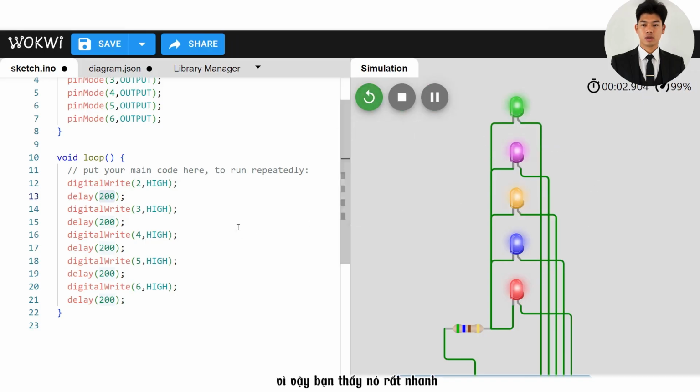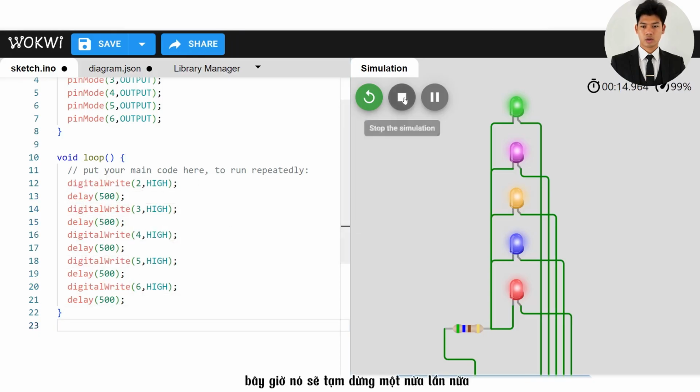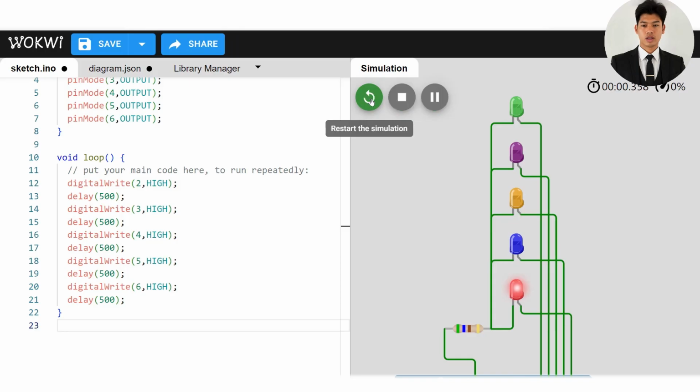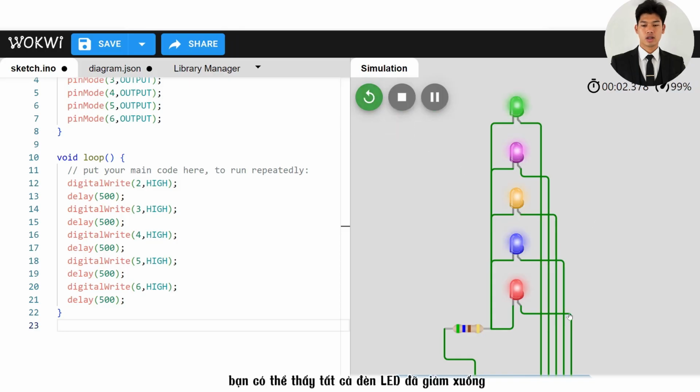So you've seen it was quick. Let me change the value of delay. Now it will pause for half a second. You can see all the LEDs going from down to up. Now let's say you want to do the opposite manner. That means you want to turn them off after all the 5 LEDs are turned on. It should make an effect like going from up to down.